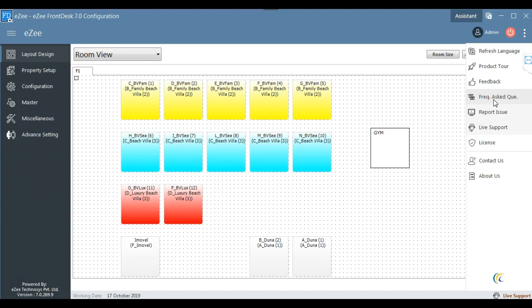After it, we have report issue. If you are getting any issue, you can click on this, add the concern and attach the screenshot. This will be sent to us and we will reply to you within 24 hours. Then we have the live chat support link. You can directly visit live chat support from here. Then we have license details, contact details, and about us. About us will give you details like what modules are purchased and how many licenses, whether it is an extension or a license given.